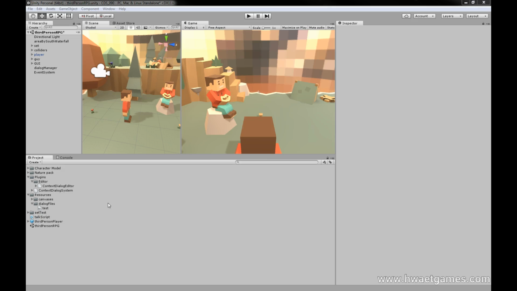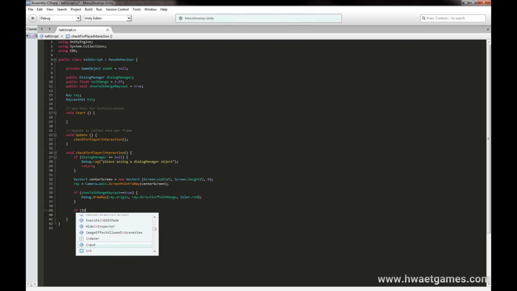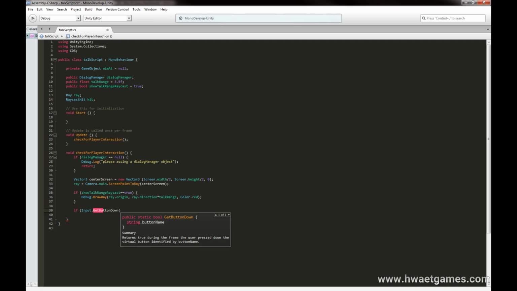That works. That's good. No errors in the console. Continue. And here's the meat of the actual dialogue system, the call that's going to happen when interacting. So I'm going to say if input get button down. You want get button down and not get button, because if you just do get button, it will call this every frame and your dialogue will zoom by at the speed of light. Get button down, and I called my E button interact in the input manager.